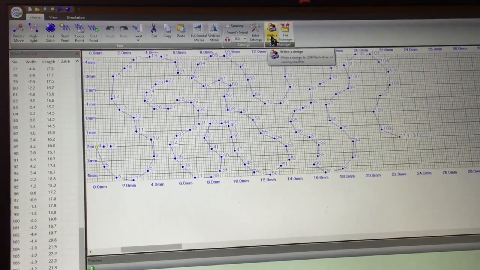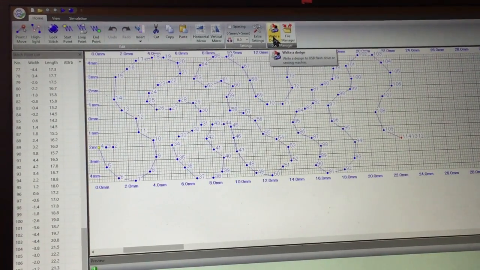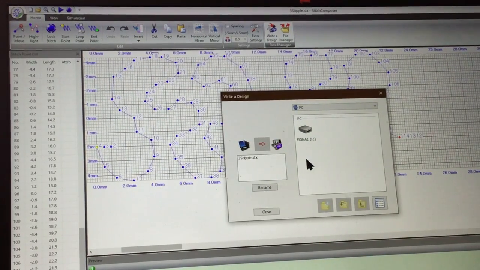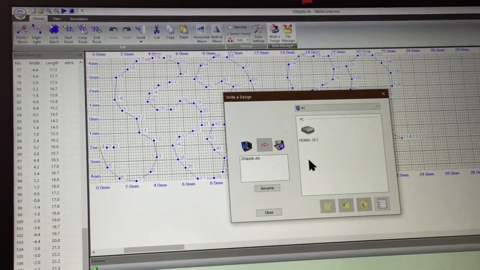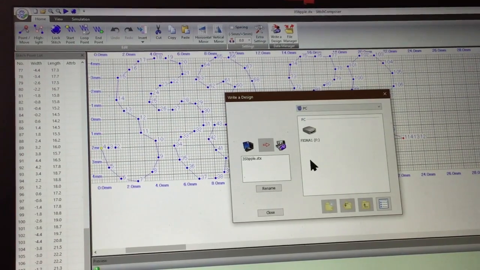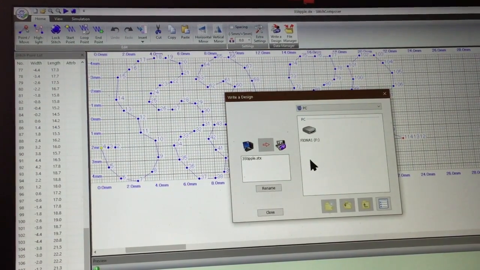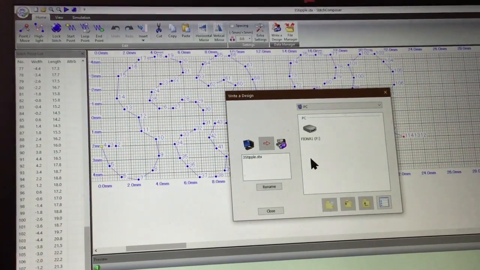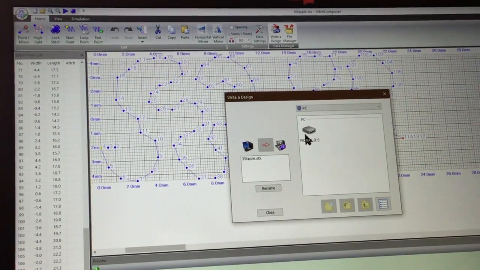So my USB stick is in my computer, and I'm just going to come up to the Write a Design tab. Now, you do have to know that your Stitch Composer program wants to write a design onto a USB. It does not want to use the direct connect cable, and it does not also want to send it by a Wi-Fi connection. So you do have to have a USB that's been properly formatted in the machine.